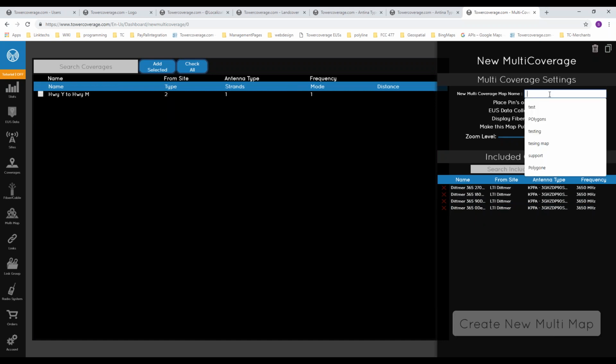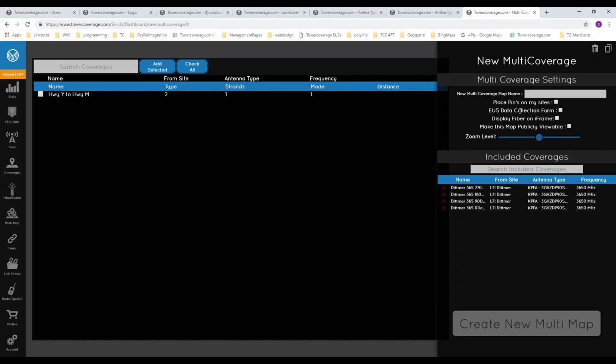You give it a multi-map name, and then you go through the rest of these settings that define what this map is for. You can place pins on sites. This allows you to see your tower locations whenever you're viewing your multi-map. If you're using the website integration, you do not have to worry, your tower locations will not be displayed on your website. The place pins on site option is simply for your use only.